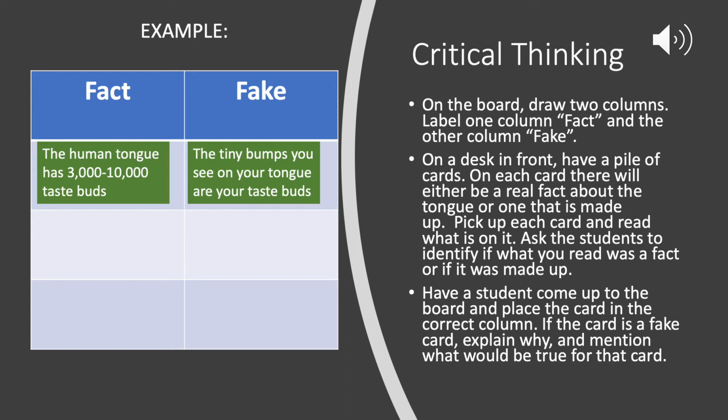You will pick up each card and read what's on it. Ask the students to identify if what you read was a fact or if it was fake. Have a student come up to the board and place the card in the correct column. If the card is a fake card, explain why and mention what would be true for that card.